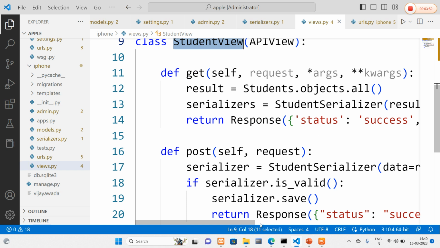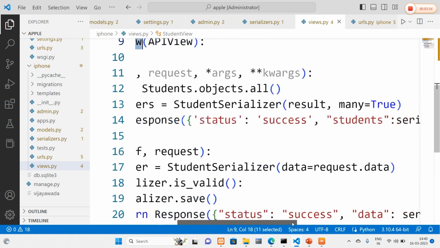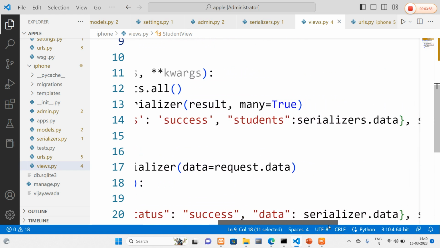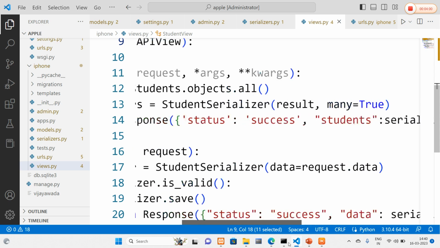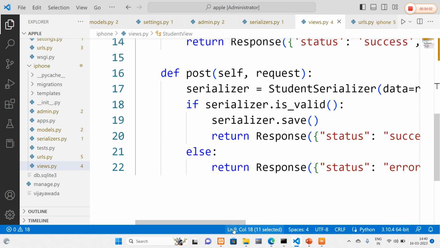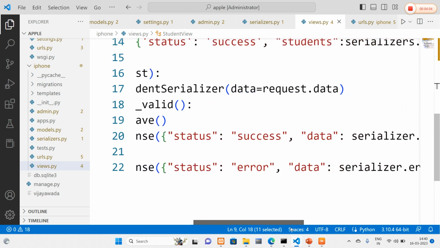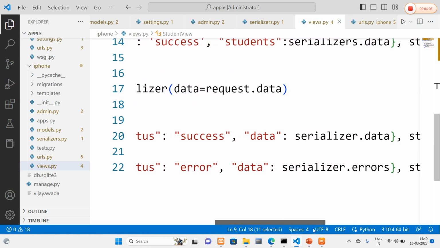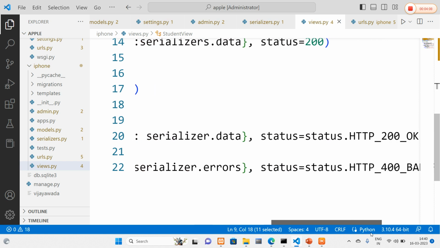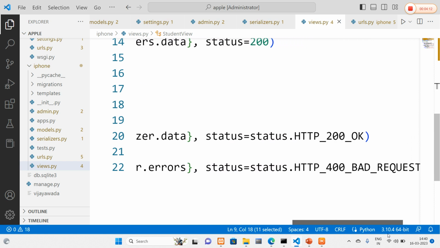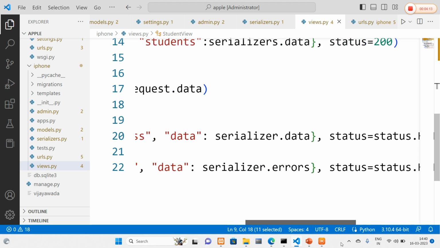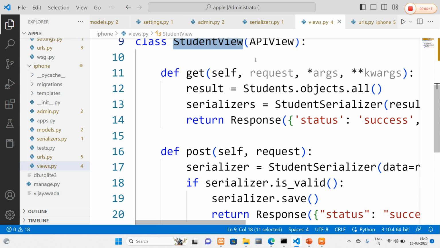The get method is used to retrieve the data from the database. If it is success, the status is returned as success. If it is failure, the status is returned as failure. And the post method is used to insert the data into the database. If the data was inserted successfully, the status will be returned as success with the HTTP value also. Otherwise, the error will be returned with bad request. In this way, we use the get method and post method in the views.py file.